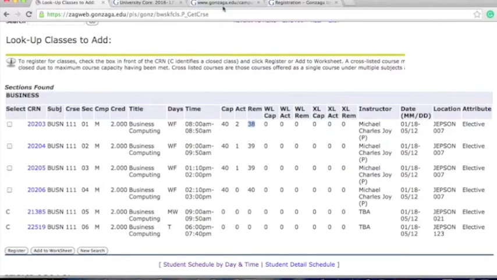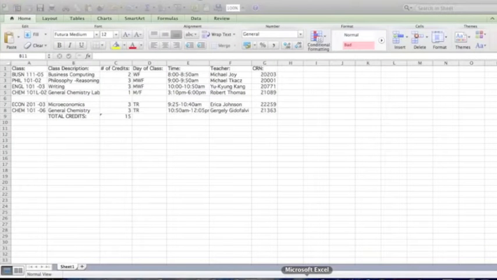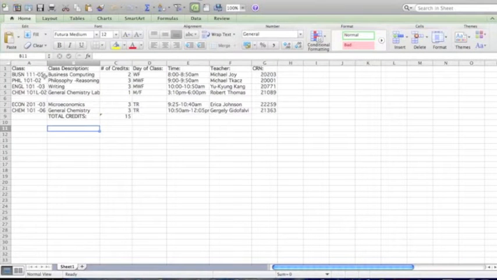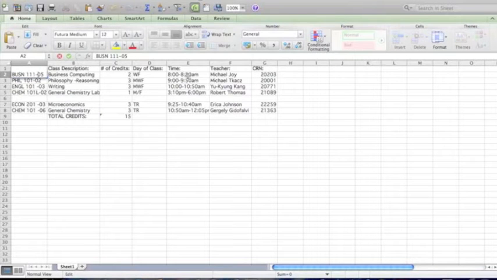From there, I would suggest that you make a schedule. For example, we made one here on Excel. You can see this is our business computing class, and from there we have been able to figure out a time that works for everything. When you register, you need to make sure that none of the classes collide. As you can see here, this class ends at 8:50 a.m. and then the next class starts at 9 a.m. You want to make sure that you have at least a 10-minute gap between each one, or else it will not let you register.